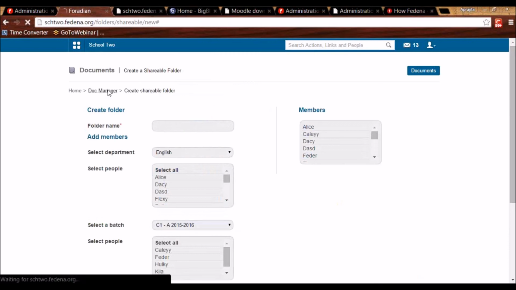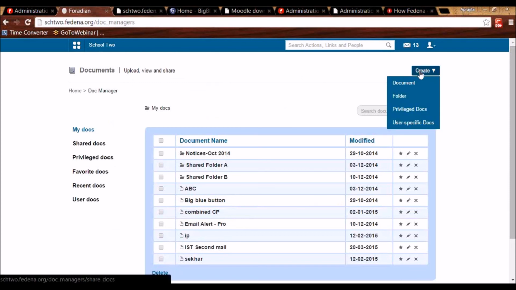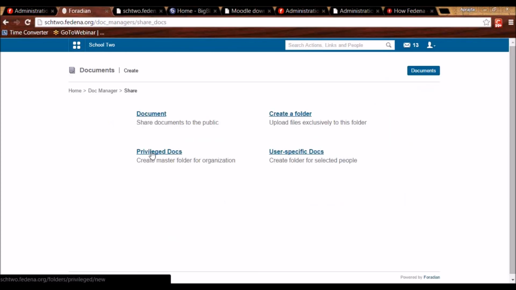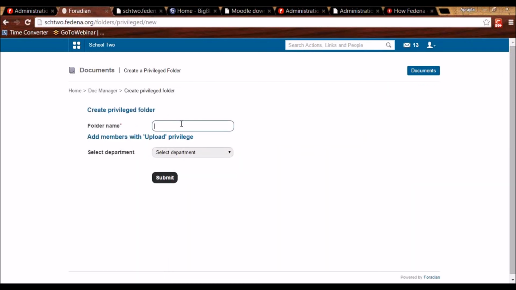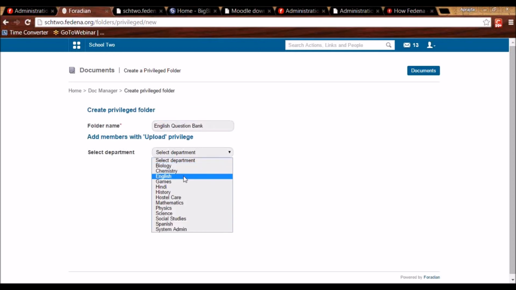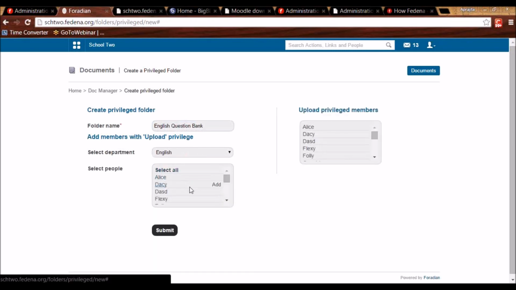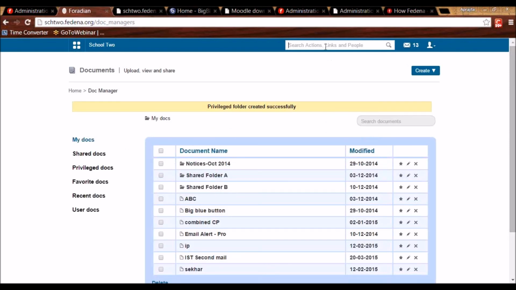To create a folder where we can give upload privilege, we have this option of privileged docs. This is where I'll create a folder, for example. I'm creating this folder and I'm giving upload privilege to the set of these employees. That would mean when I log in as any one of these employees, I'll be able to upload in this folder that is created by the admin. So let me show you that. I'll be logging in as this employee now with whom I've shared this folder.